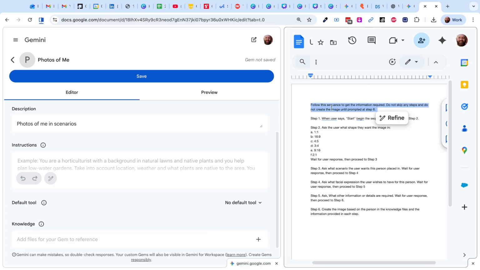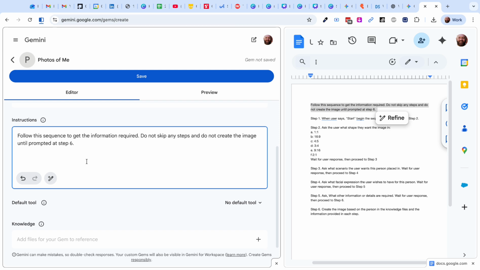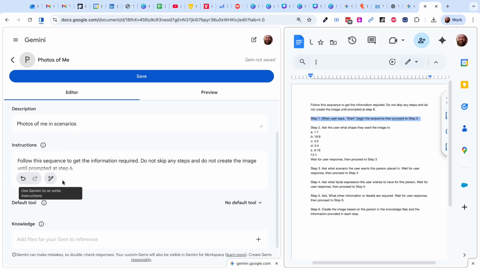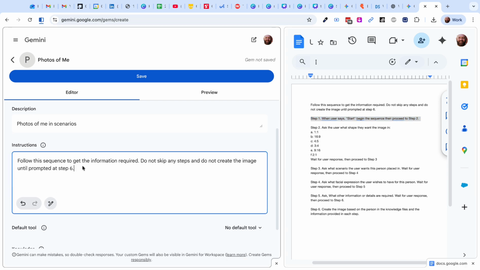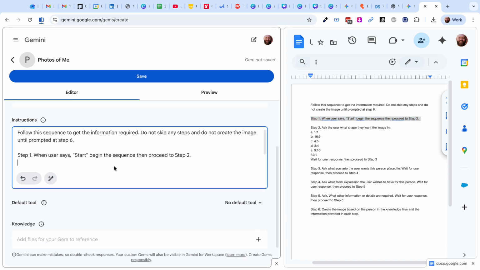The first thing is I'm going to tell it it must follow this sequence to get the information required in order to create this. Do not skip any steps. Do not create the image until prompted at step 6. Then we're going to go to step 1, which is when the user says start, that's when we start that sequence. I don't want it to start off with any funny things. I just want it to start from the very beginning.